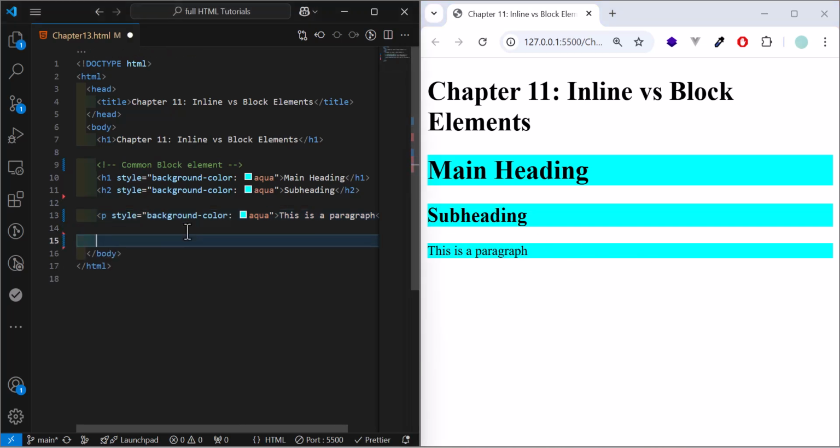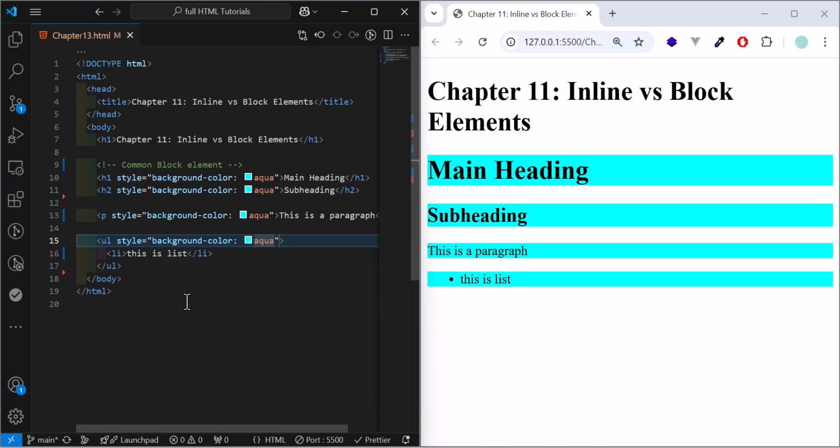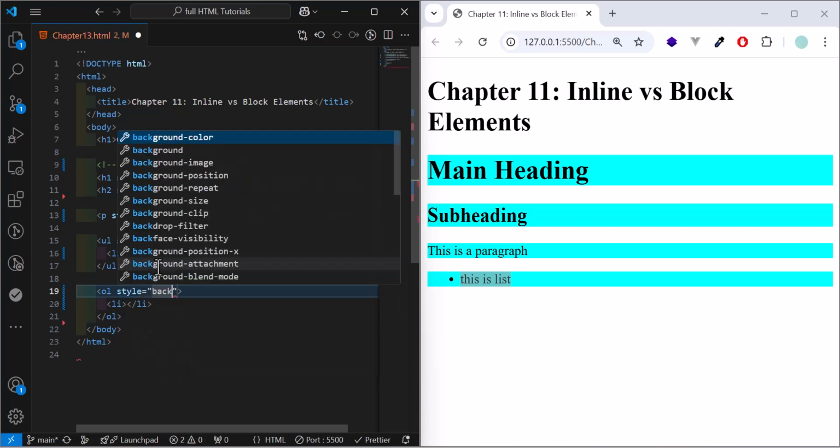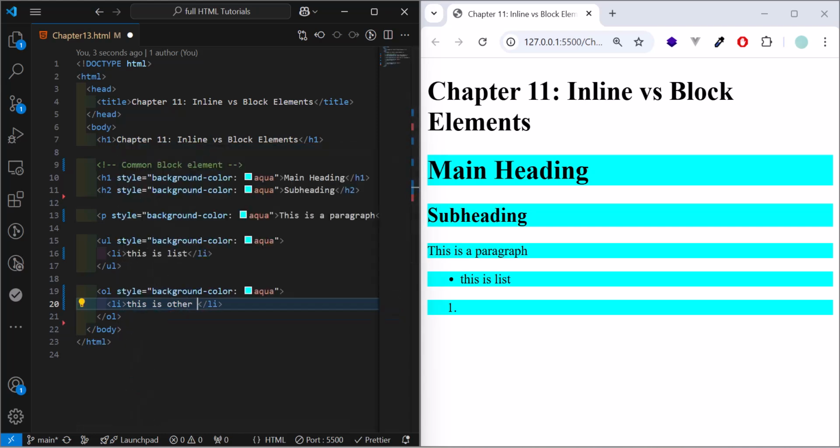Another block element is unordered list or UL. Let's create a list. This is a list. Save. Let's give this a background color as well. Now it also took the full length, the same. Unordered list is also a block element because it will also take the full length. So let's style background color aqua to this list.